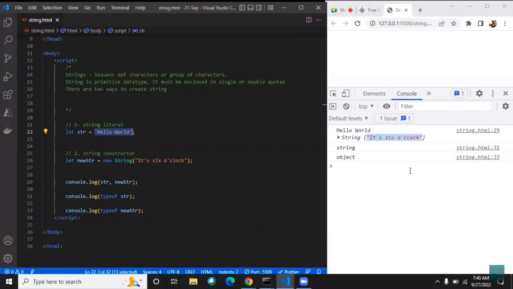For a variable, we are giving a value. Let me equal to string.